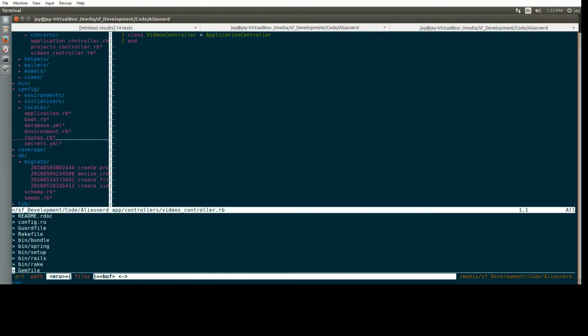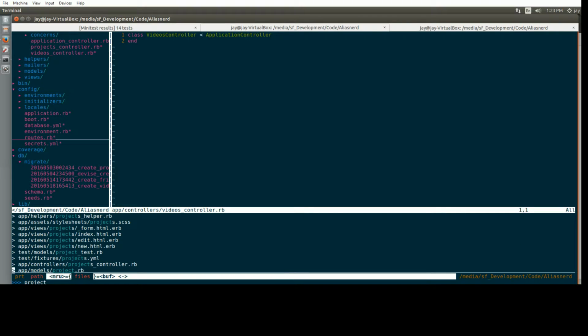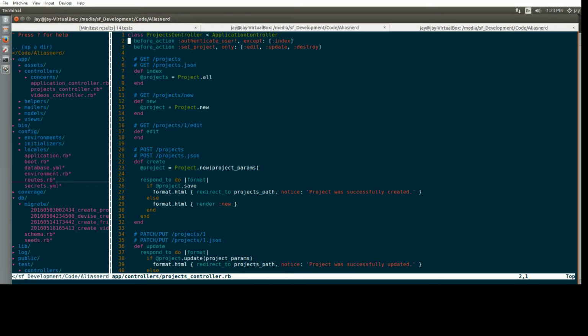Let's again, let's cheat a little bit and do the projects controller. And let's go to the top of the file, and we have the before action authenticate user, we're going to do that exactly again, except for index. Perfect. So that's going to be the same. Set project will modify slightly to be set video. So we can do that easily.